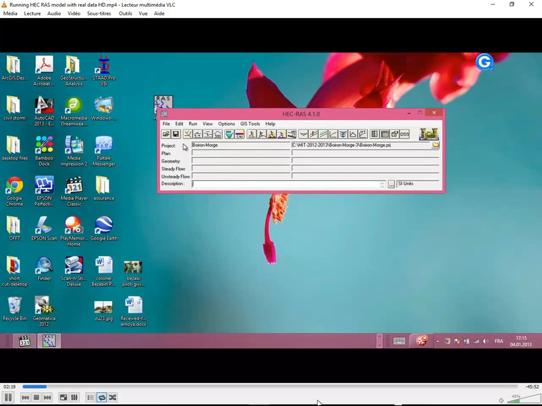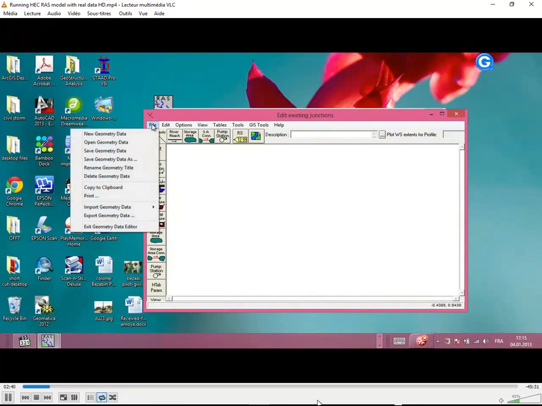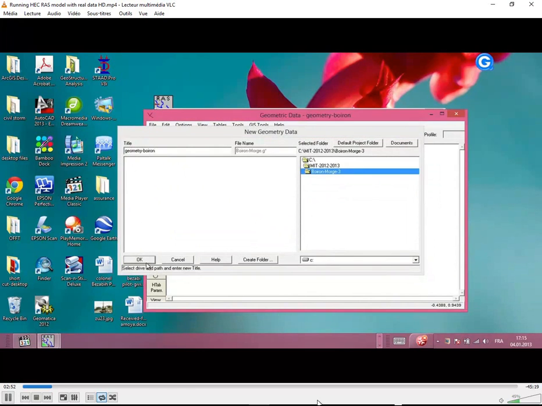Then the third step would be to add some geometrical data of the river. Then the next is hydrological data, discharge, and so on. Click here. First we have to create a file for geometrical data as well, and just call it geometry of Poiron, and then click.